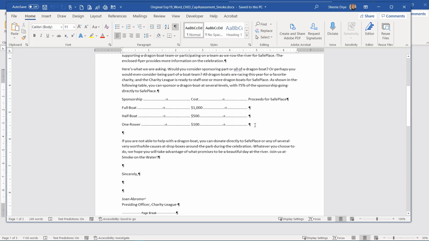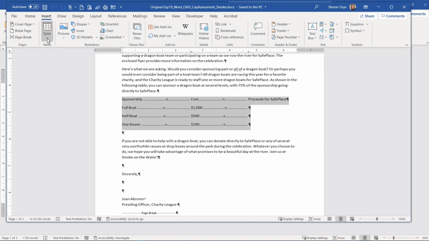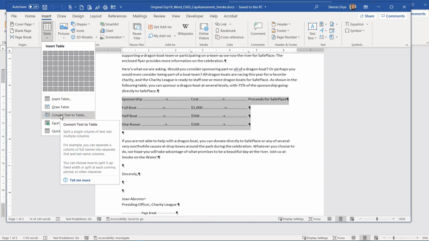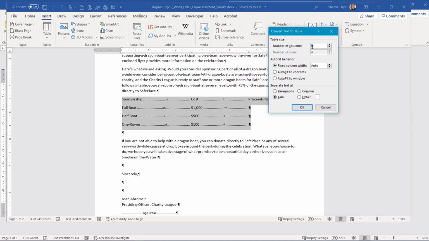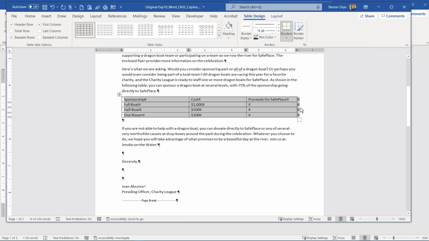So we're going to take this data and convert that into a table. It asks you to not select the paragraph symbol here. Okay. So what we're going to do is go to the Insert Table option, and we're going to convert that text to a table. It will automatically assume from your data how many columns and how many rows you need. So this is correct, so we'll click on OK.